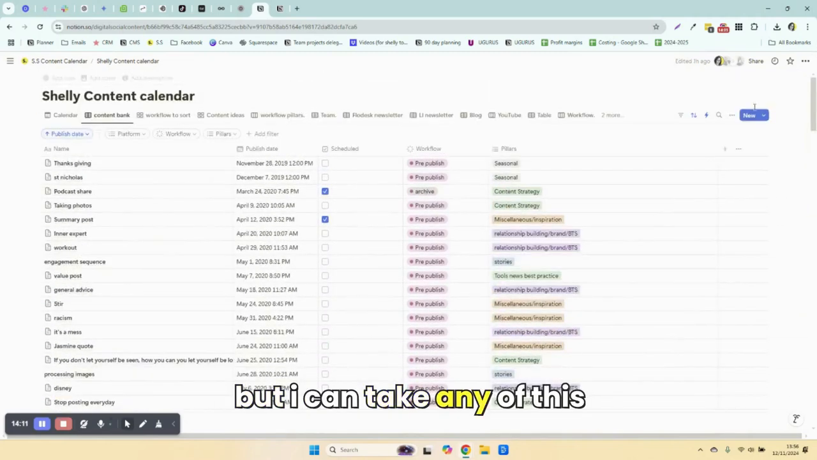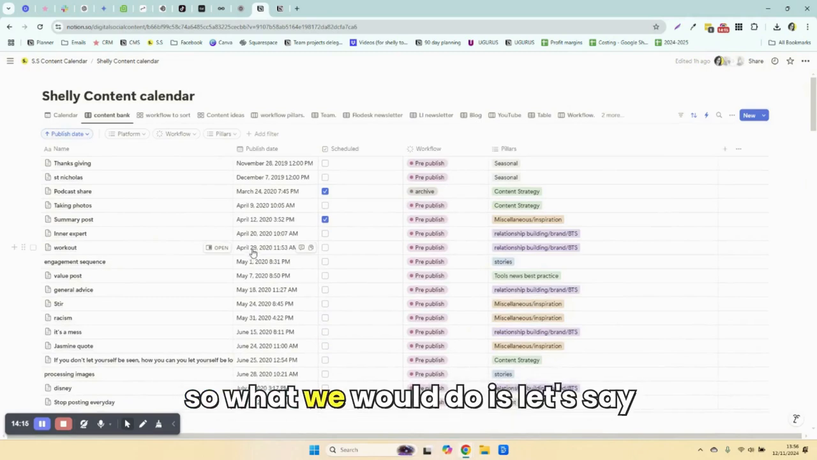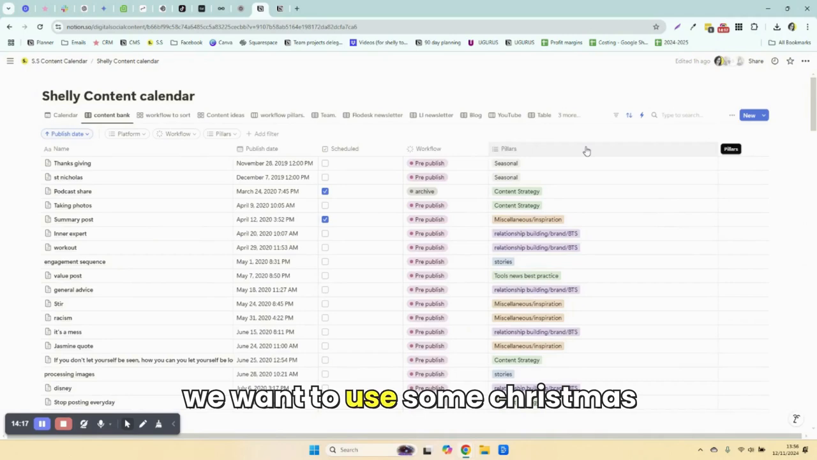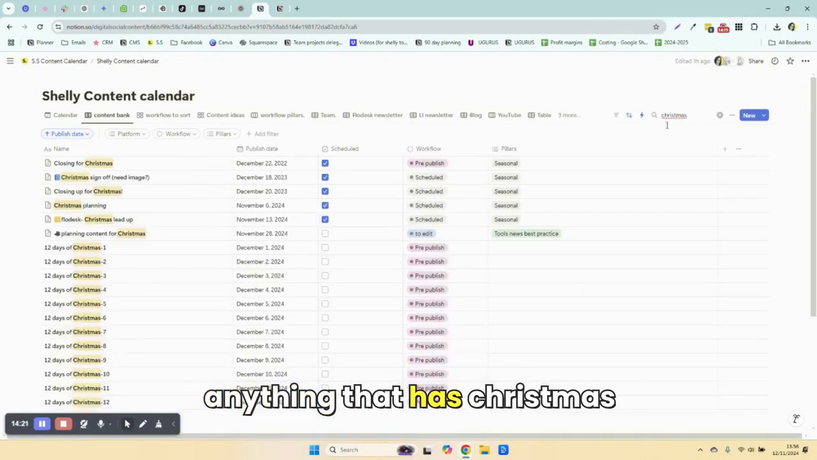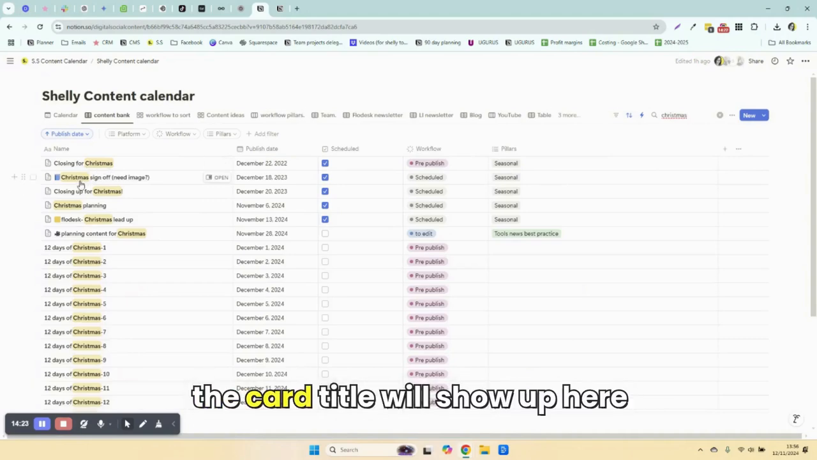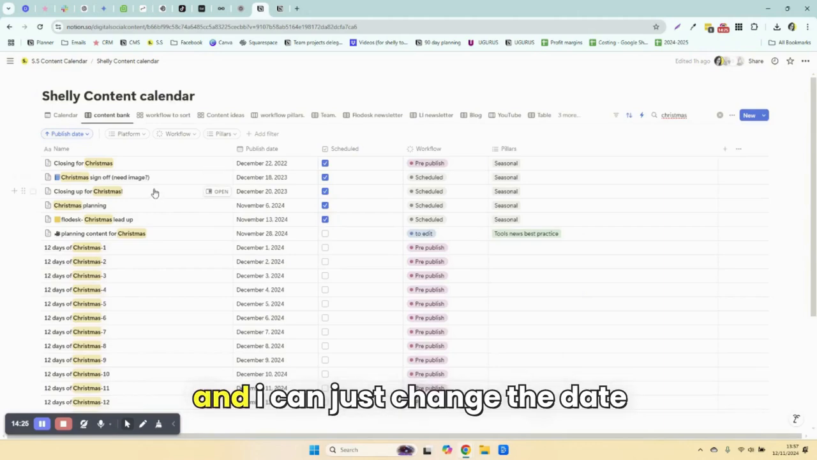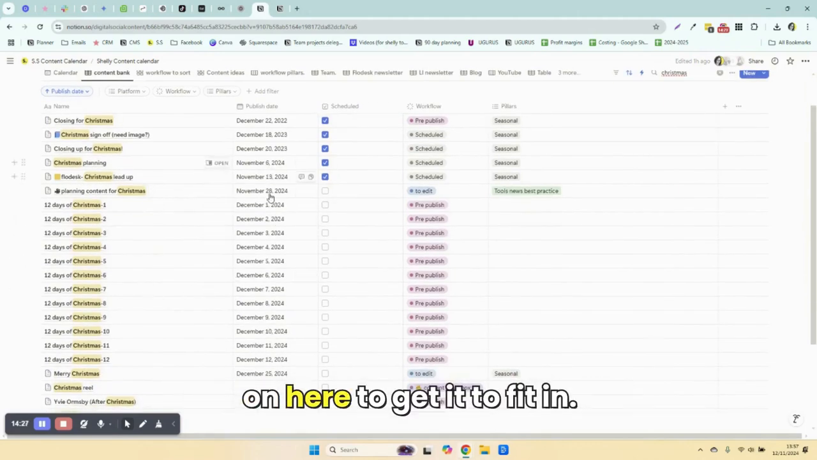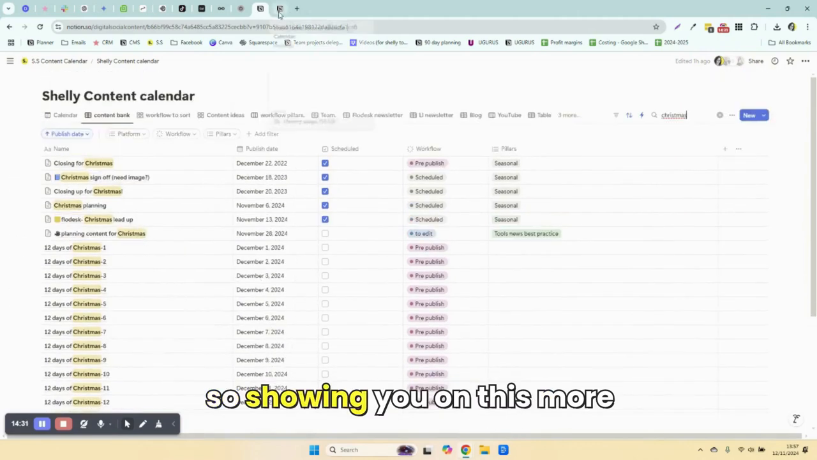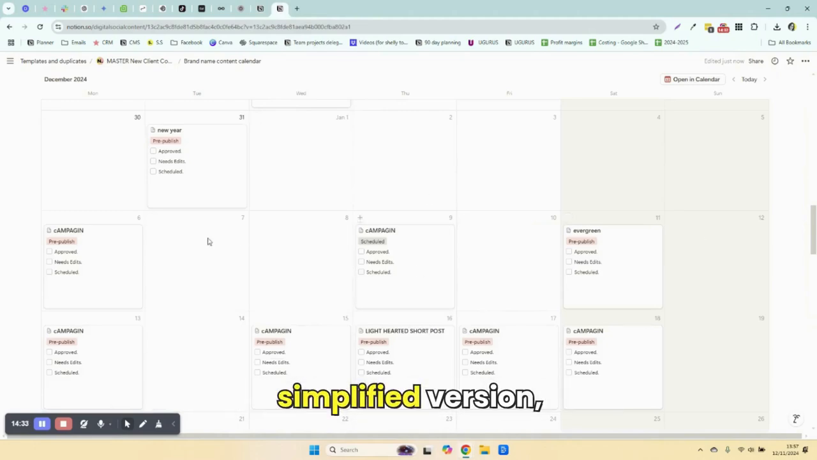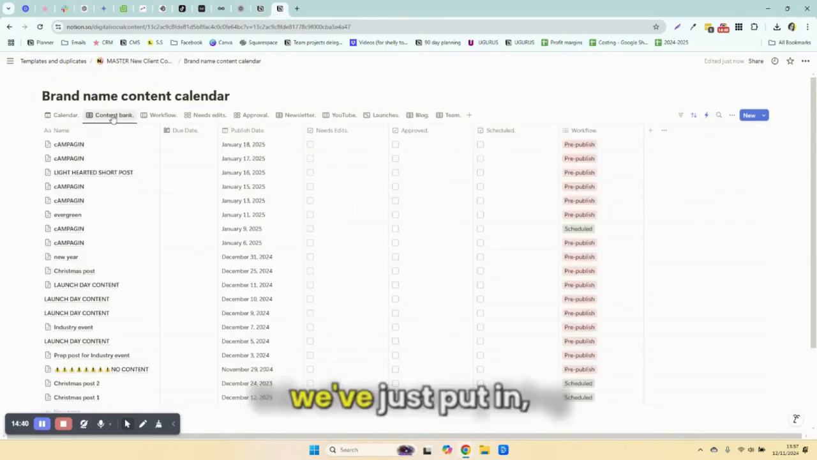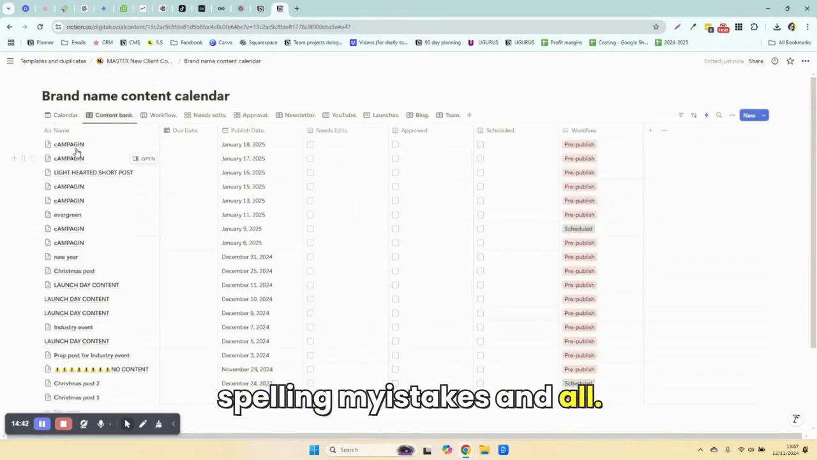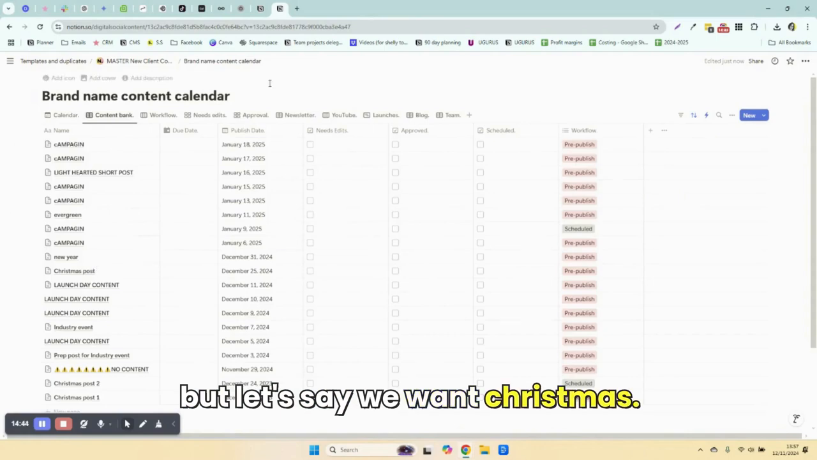But I can take any of this content and put that into the current month. So what we would do is, let's say we want to use some Christmas content from a previous year. I search Christmas. Anything that has Christmas in the title, the card title, will show up here. And I can just change the date on here to get it to fit in. So showing you on this more simplified version, we go to the content bank here. This shows everything we've just put in, spelling mistakes and all. But let's say we want Christmas.